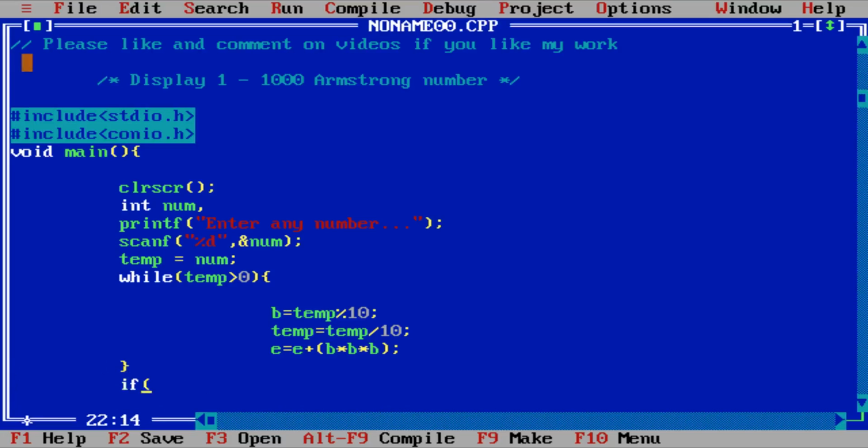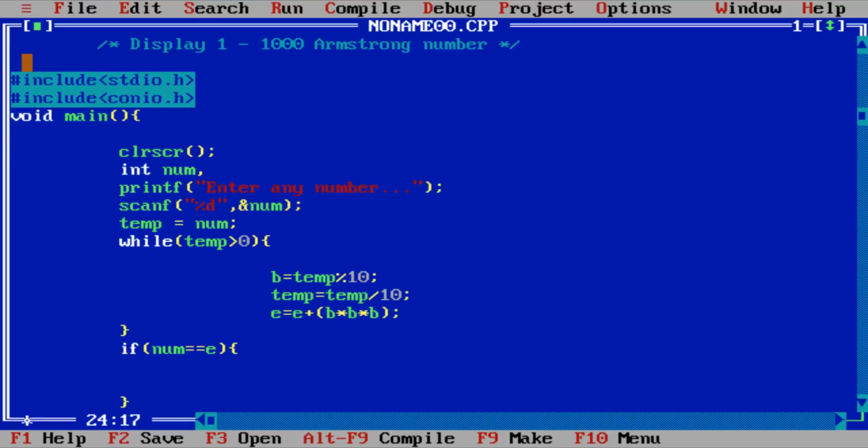Now after that you just check the condition: number is equal to e. Then it displays, this is an Armstrong number. Here, for 1 to 1000 Armstrong numbers, I'm adding one more loop to display.